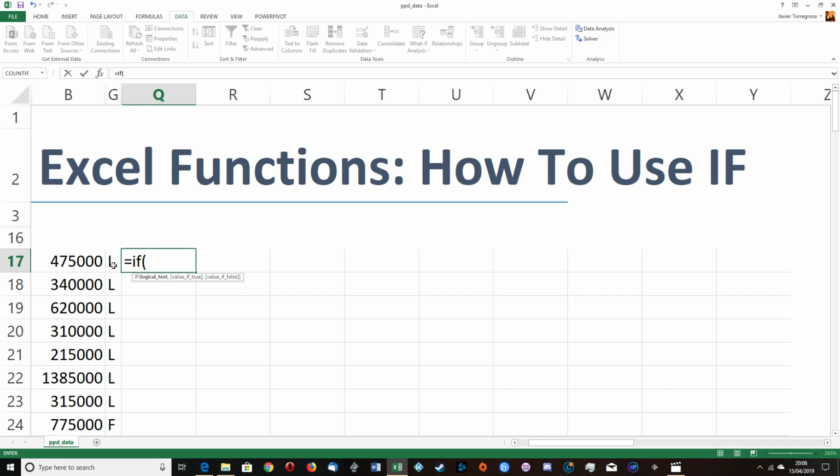Click on whatever you want. In this case I'm going to click on L, which is in G17. I want to know if that equals L. Which is a text, it's a font, so I need to do a speech mark, L, speech mark, and then a comma, and then I need to say what to do if it's true.